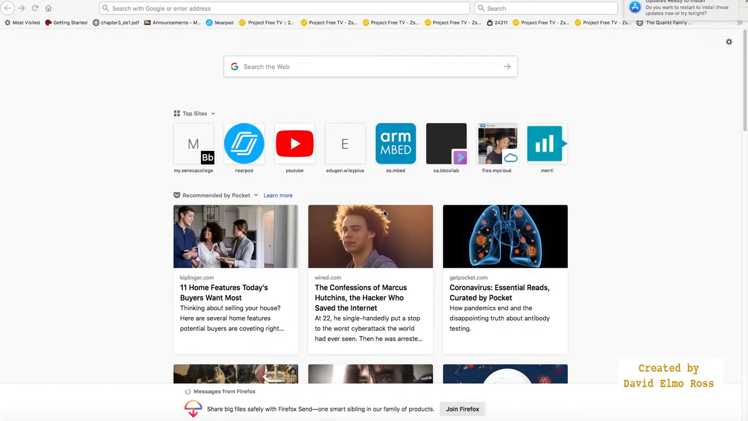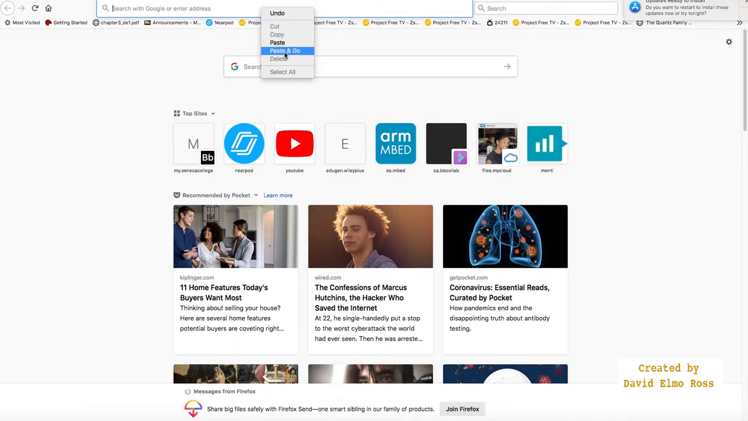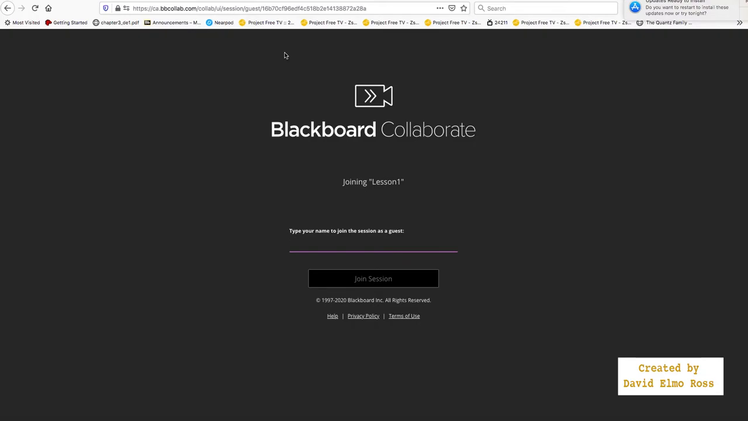In order to join a Collaborate session, we have to be either in Firefox or Google Chrome. And the teacher should email us a link to the Collaborate session. And once we have that link, we can click here and right mouse click and say paste and go. And what it will do is take us right into Blackboard Collaborate.